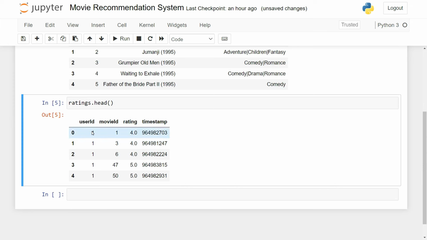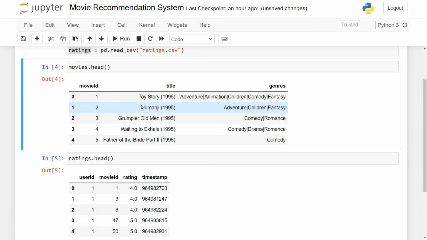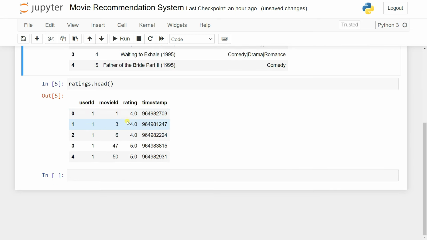See, user one gives a rating for movie number one, movie number three, and four, but it's missing the number two movie. Movie number two is called Jumanji, so user one is not rating this movie.